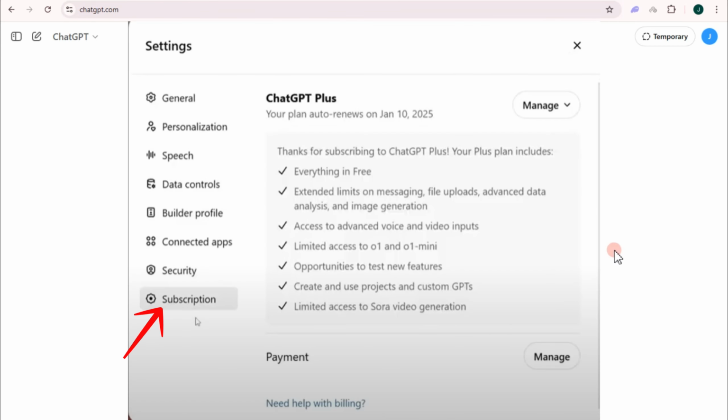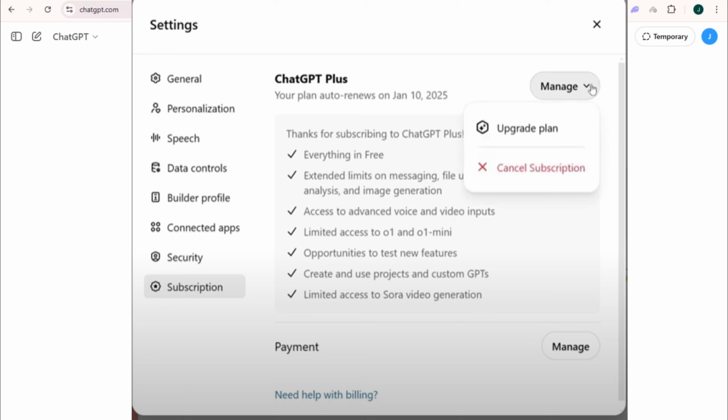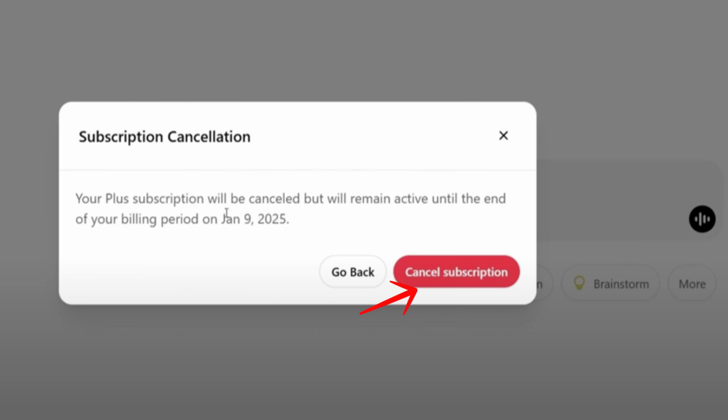Now, once you tap subscription, you should see this manage button above and all you have to do is to tap on cancel subscription. You have to click that one and ChatGPT will ask you again if you really want to cancel your subscription. And to confirm, what you're going to do here is tap again, cancel subscription. So your subscription will be canceled, but you can just subscribe or you can upgrade your plan anytime.